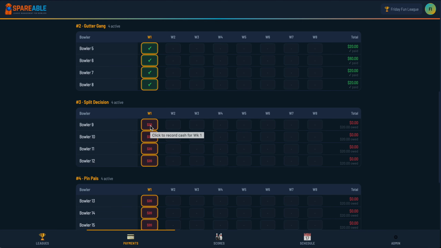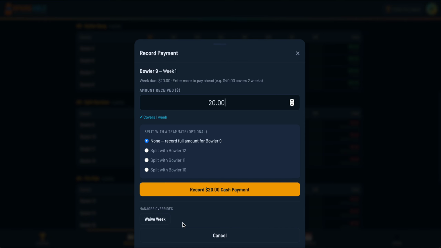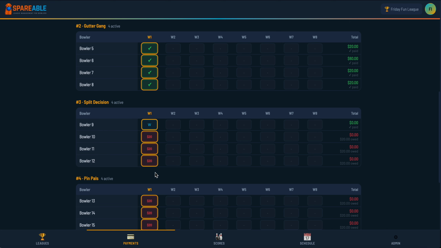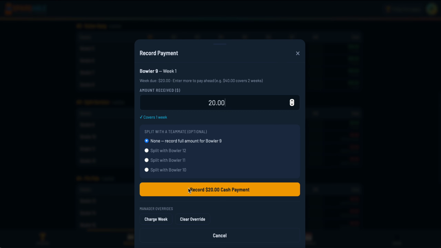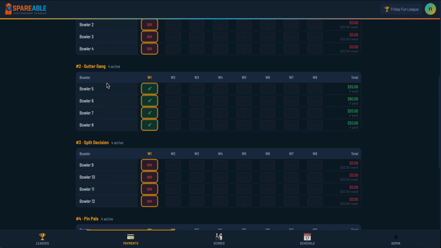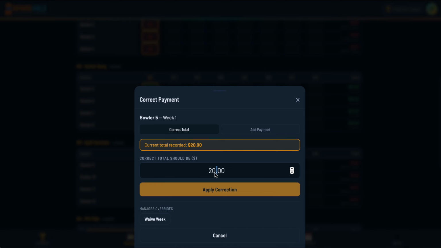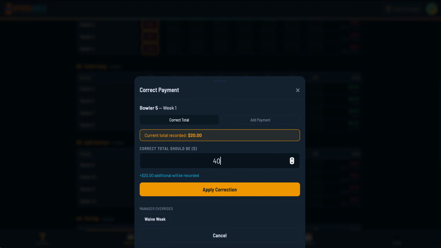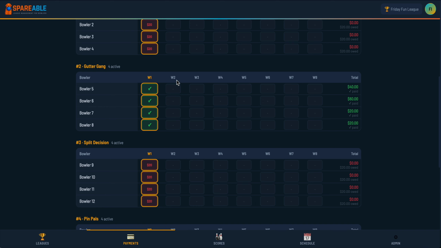Another situation you might encounter is if you need to waive dues for someone for a given week. You can use that button in the bottom left, and it will have this little W. You can undo that by clicking it again and clearing the override. If you need to change a payment amount, let's say Bowler 5 had 20 extra bucks in their pocket and they want to pay for next week too, you can change that. So if they were at 20, now they're at 40. We can apply the correction, and then next week we will see a little check mark under week 2. We can see on the right here that they have paid $40.